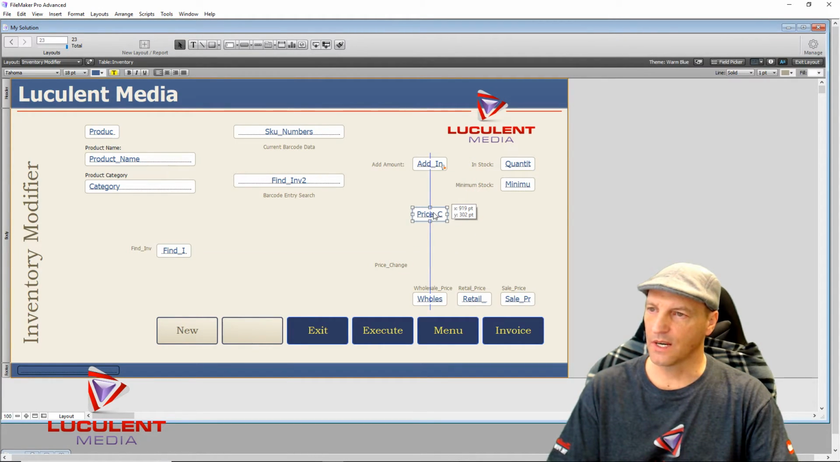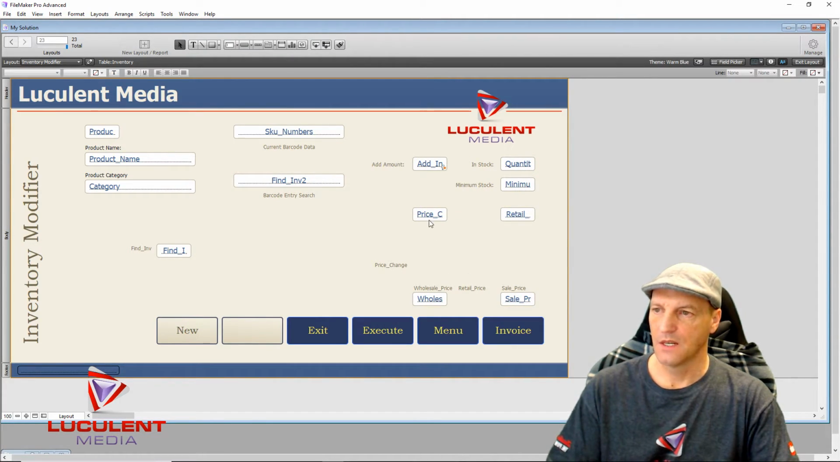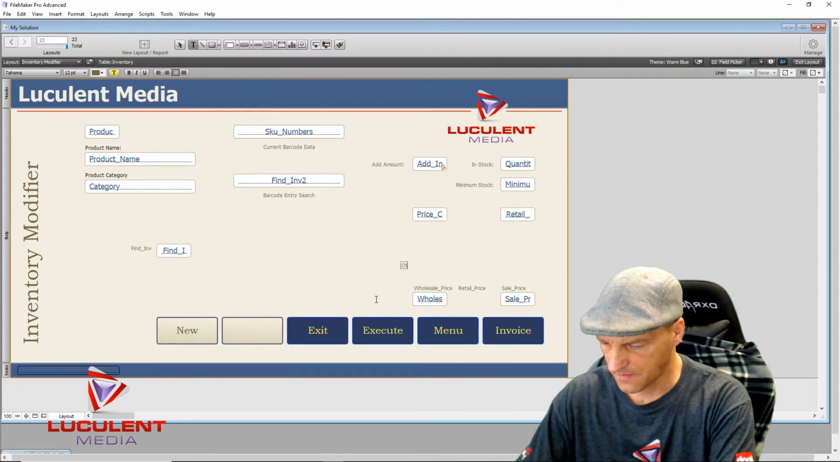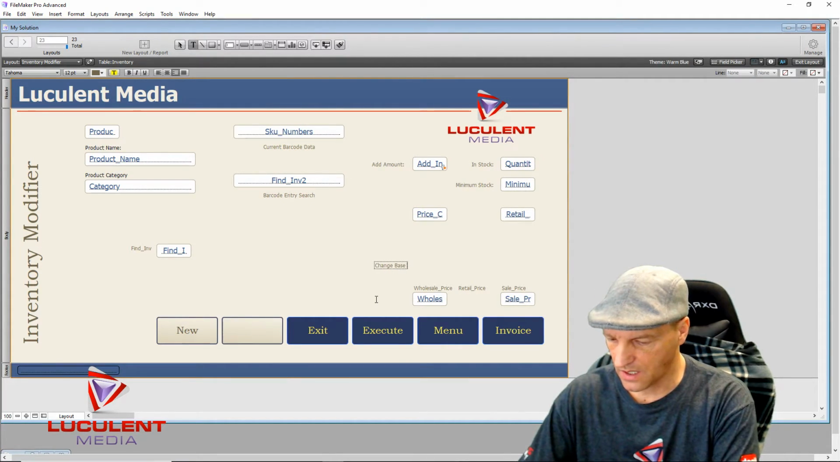I do want to go ahead and add this to this little space right over here. I want it to be right on the money. And over here we'll add this. Okay. So what this price change is going to do for me is it's going to change base price.